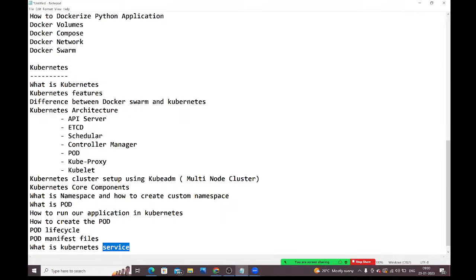We have three types of services. ClusterIP is there, NodePort is there, LoadBalancer is there. If you go with the ClusterIP service, how will it work? If you go with the NodePort service, how will it work? If you go with the LoadBalancer service, how will it work? You need to explain in detail, guys. Don't worry, everything I will show practically.